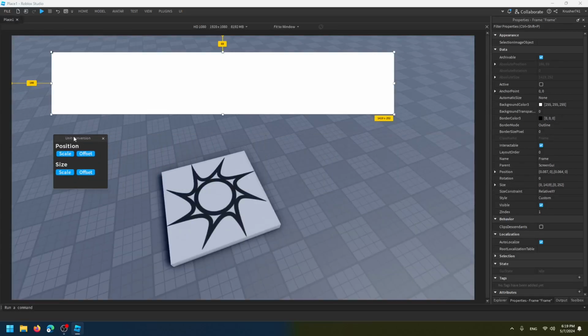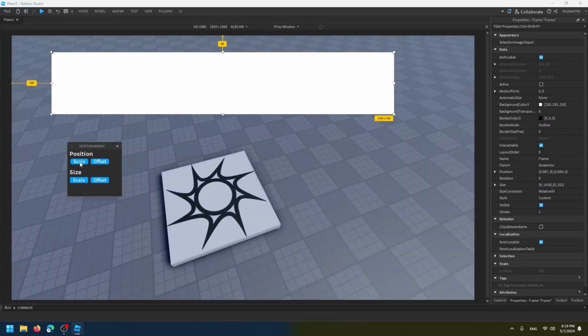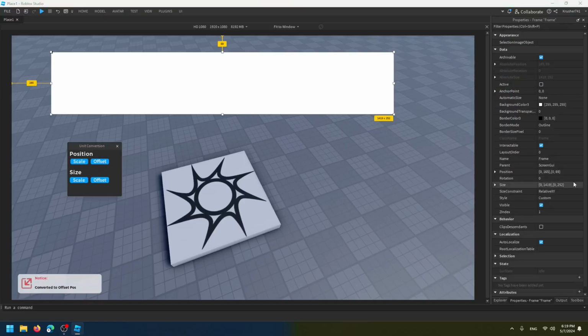So you have 4 options. For the position, you have something called scale, and then offset. So right here, if we click on scale, any selected GUI object will convert into the scale position. So I already have it for some reason. So if I click offset with this frame selected, watch what's going to happen. The scale values are gone, and the offset values are back into position. And if I went and clicked on scale, as you can see, the offset positions are gone, and we have our scale positions. And nothing has changed here.